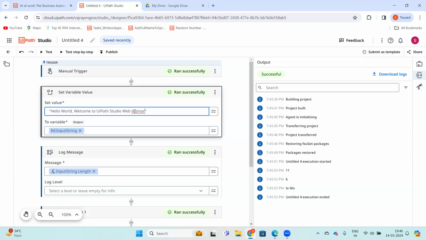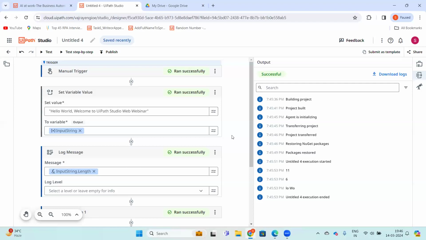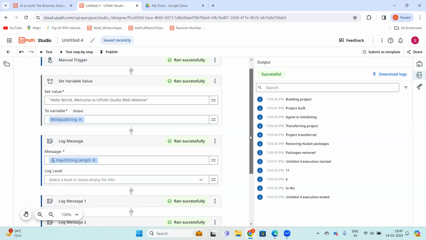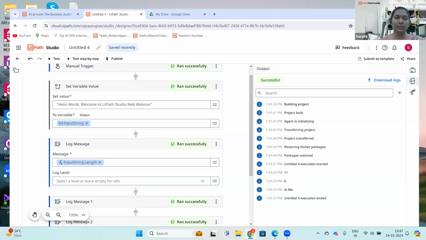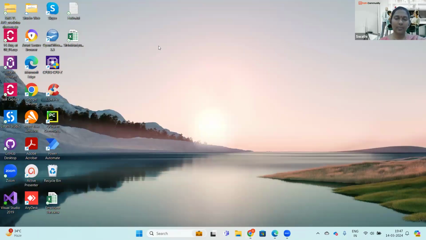Okay, Swathi, before writing the code, let's start trying with generative AI, and let's generate the code with generative AI. Yes, Vajra. Let people also try with generative AI. Okay. Yeah, I'll share the Excel with them, Vajra. Sure.